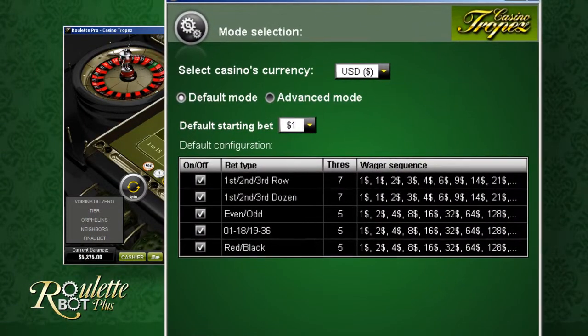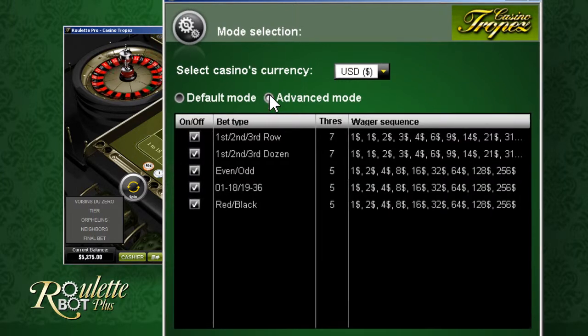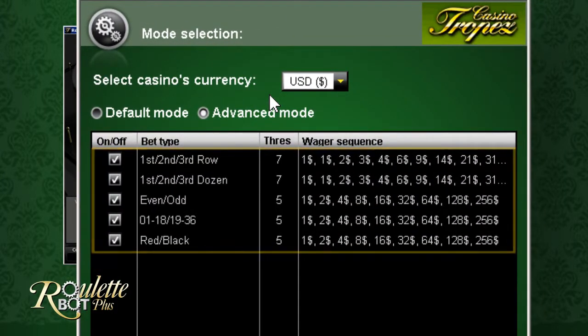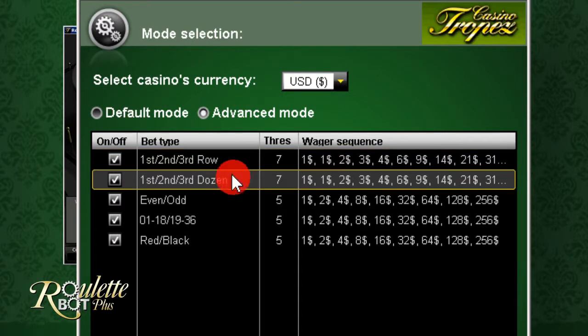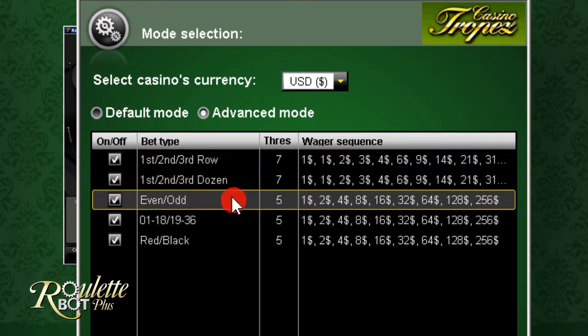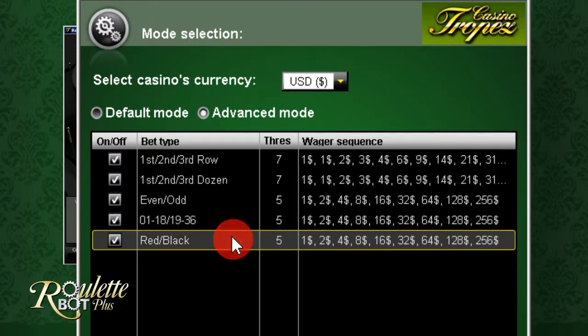Now we'll go back to the selection mode and the advanced menu and see how it is made up. Here you can see the 5 outside betting options that Roulette Bot Plus bets on. First, second, third row, the first, second, third dozen, even odd, 1 to 18 and 19 to 36, and red or black.